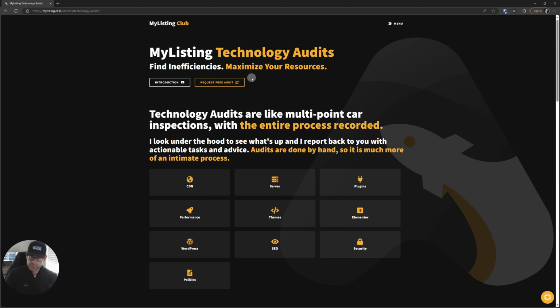From the top of the page up here, you'll see a request free audit button. That's going to take you to a simple form where you're going to book your audit. Pretty simple stuff. Technology audits are like multi-point car inspections with the entire process recorded. I look under the hood to see what's up, and I report back to you with actionable tasks and advice. Audits are done by hand, so it's much more of an intimate process.